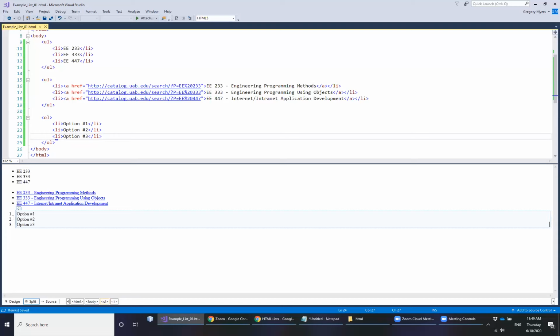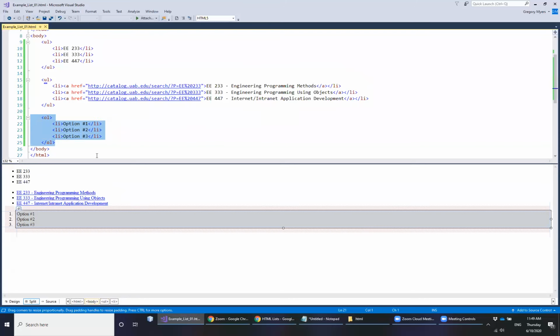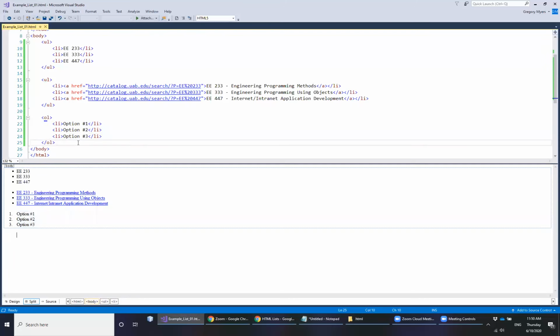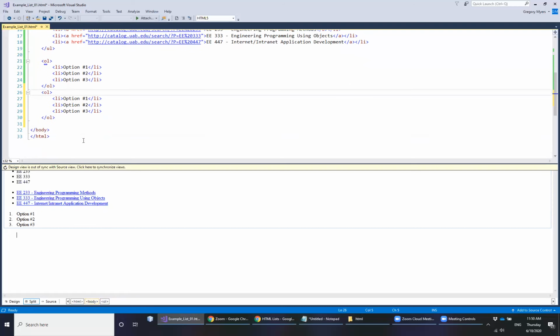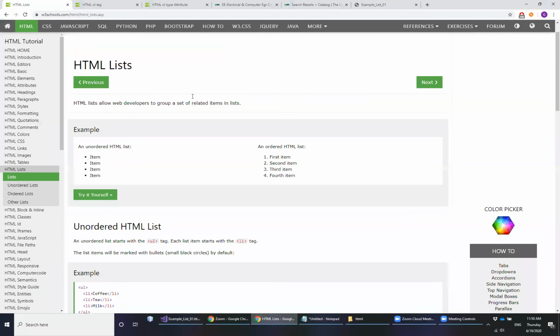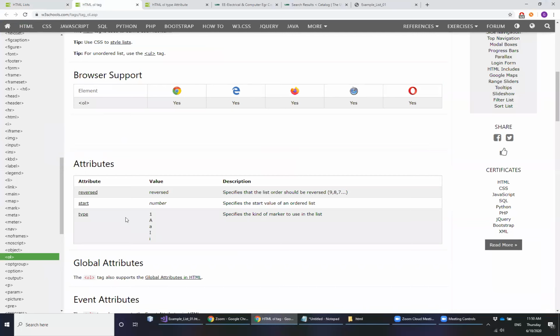All right. So we can control the behavior of whether we want numbers or letters. And what I've done here simply is I've recopied the example. And if you go back to the W3Schools page, you'll see that there is an attribute for the ordered list. The attribute that we're interested in is type. And you can choose whether you want numbers or letters or Roman numerals.